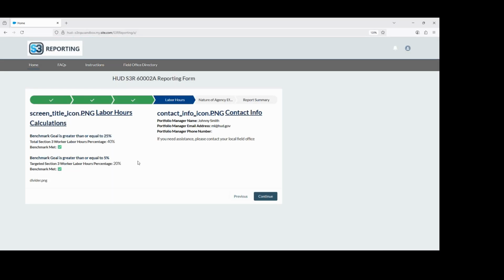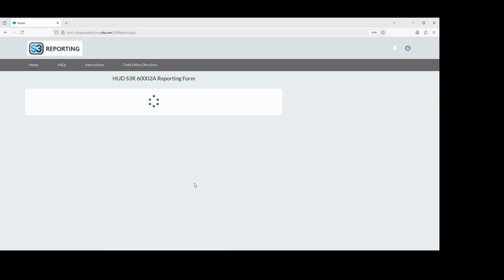The site will then use my inputs to calculate if I've reached the benchmarks for my PHA. And here we can see that both benchmarks have been met as denoted by these green check marks. And then from here, we can go ahead and select continue again.